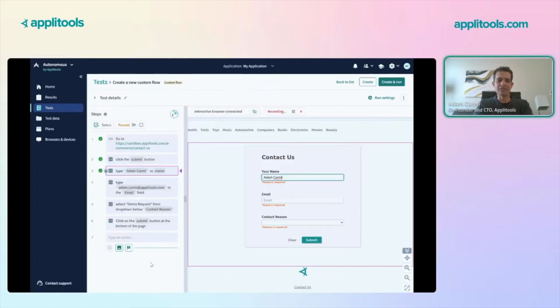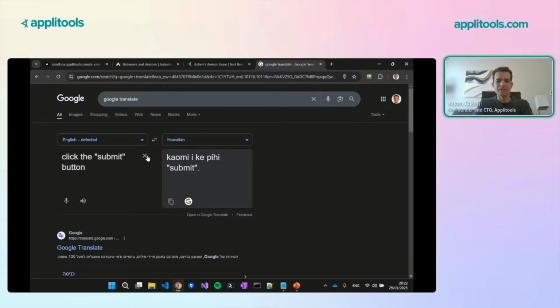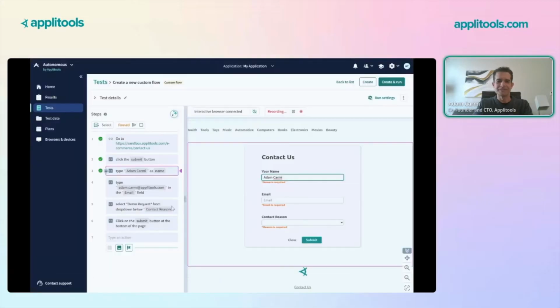Even if I write down the step in a foreign language, I try to do a quick translation here, "click the submit button" to Hawaiian, let's copy that and paste. Even if we write it in a foreign language, the LLM will actually translate it back to English, so it's clear for everyone else. And there's a lot of functionality and features around using LLM in a very seamless way. It's not like a different prompt or anything. It just seamlessly corrects what you're doing, keeping your tests clean and tidy and easy to maintain, and also keeping the testers productive.